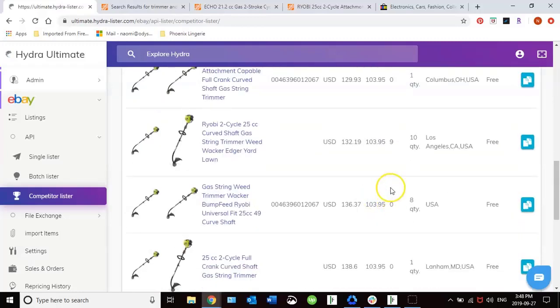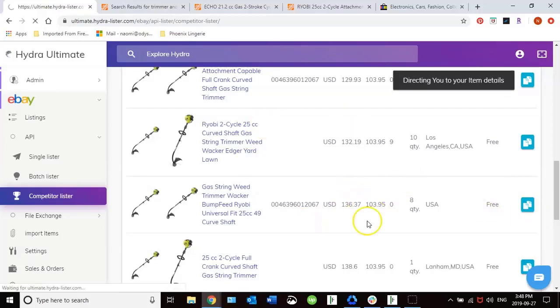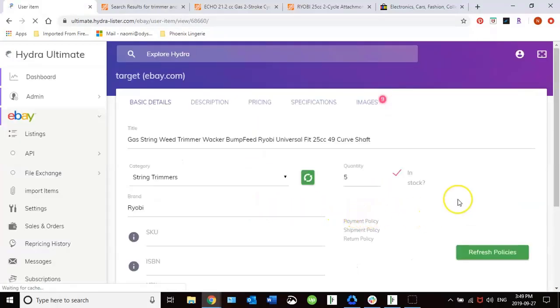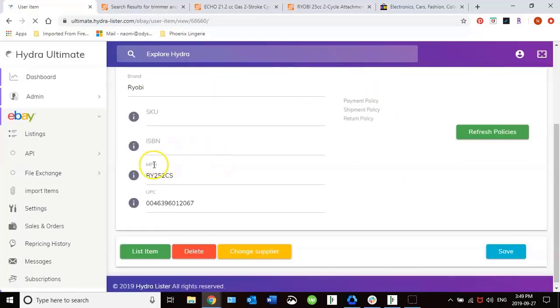As you can see here, this person sold 10 of them at $132, and this person sold 8 of them for $136. Because this person shows that they have their UPC listed, I'm going to select this one so that I can undercut his sales and make more of my own. Go to Undercut Seller. Again, Hydra is now scraping the details of this seller's listing. It has now copied the title that the other seller was using to make his sales. We've got the MPN that we need and the UPC, which is perfect.